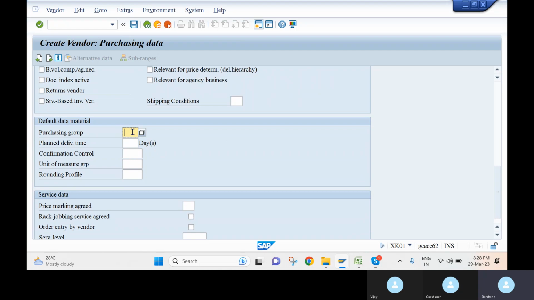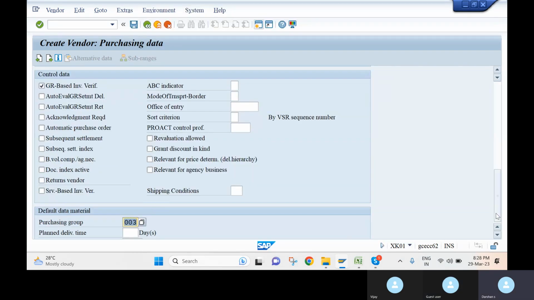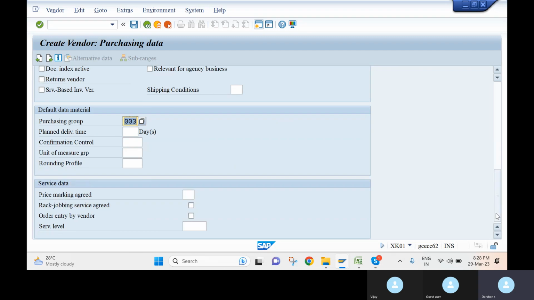Purchasing group. Any idea what a purchasing group is? Maybe a department, sir. Yeah, there is a group of people planning to create a PO or procure, taking the reference and all this. A purchasing group is a group of people dedicated to that particular material. Don't confuse purchase organization and purchase group.